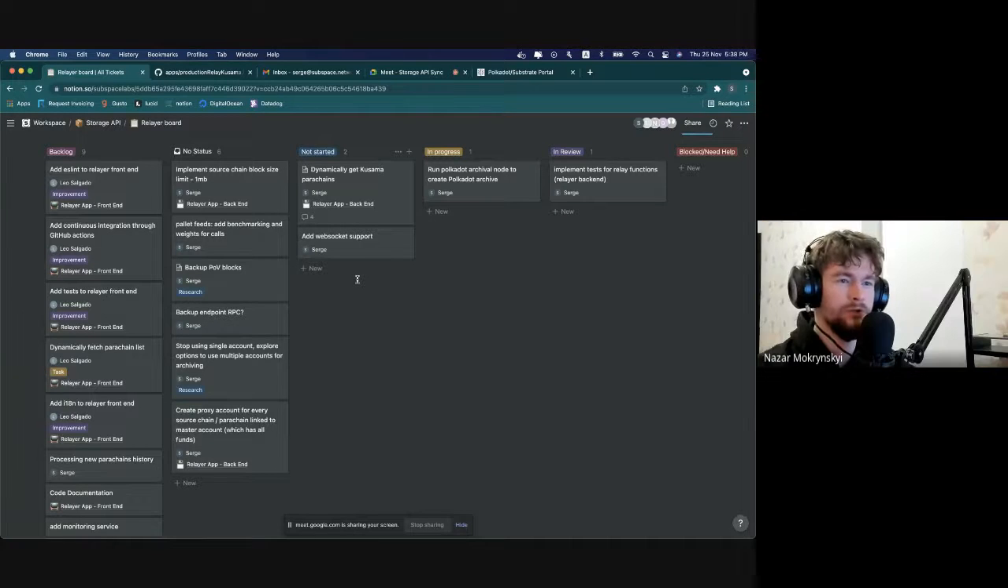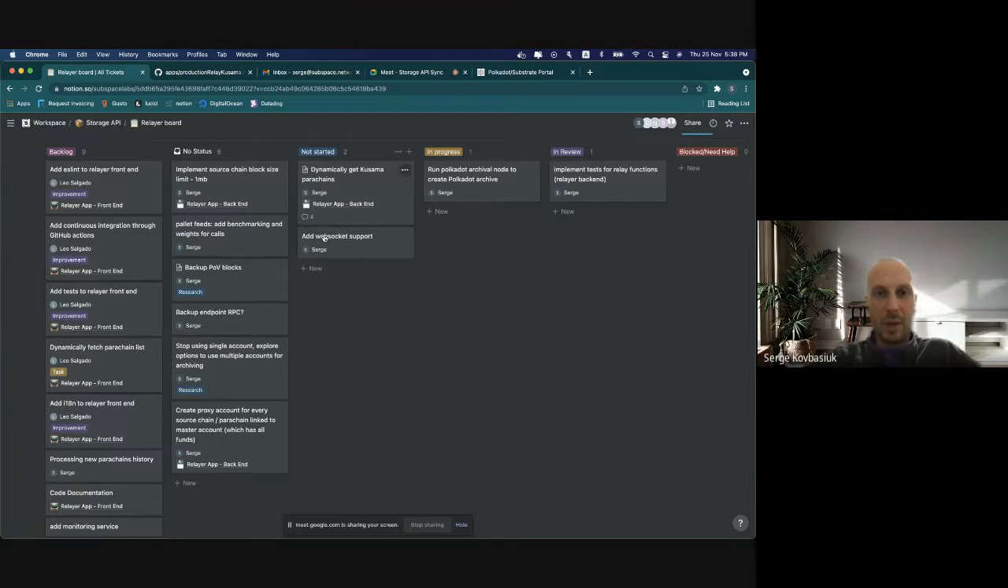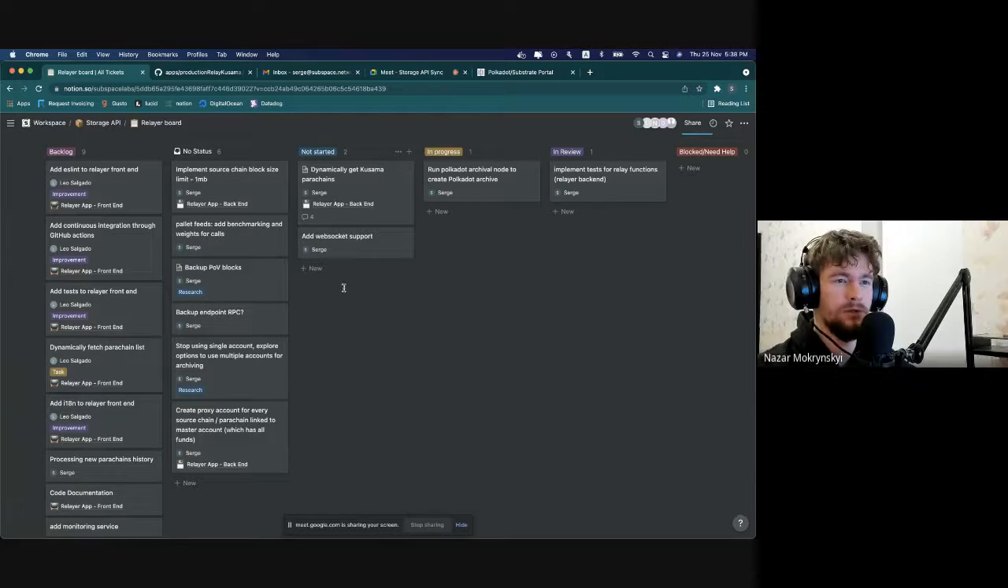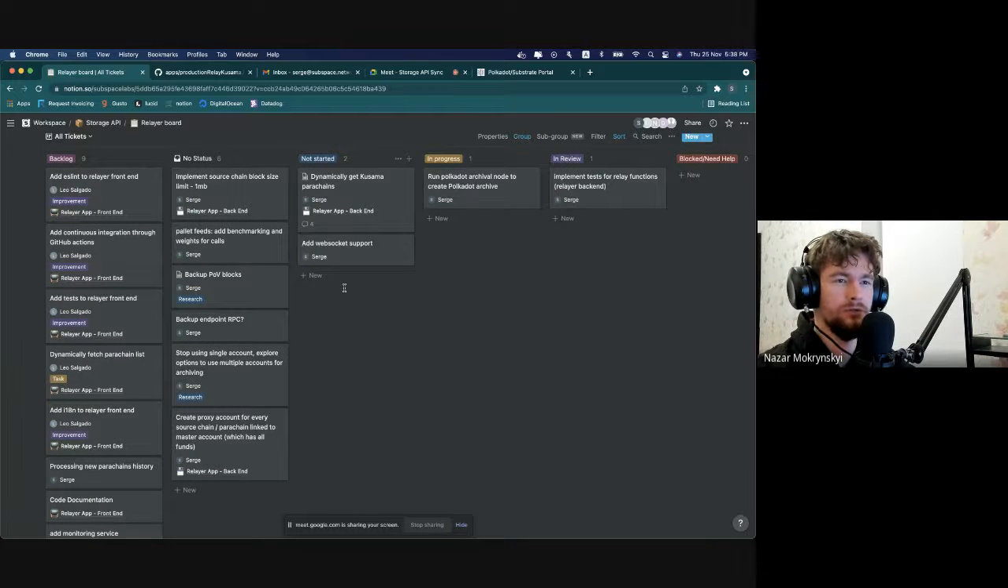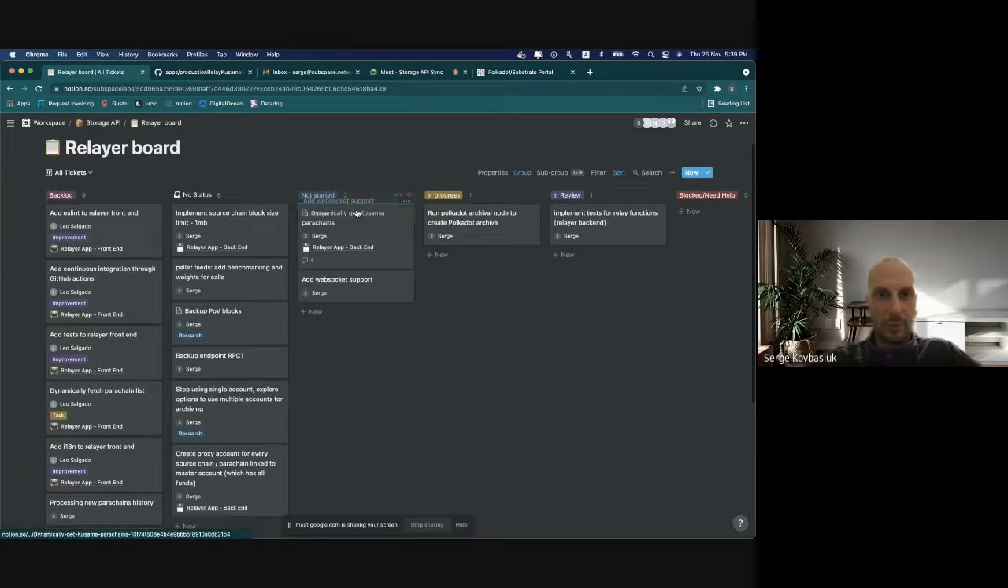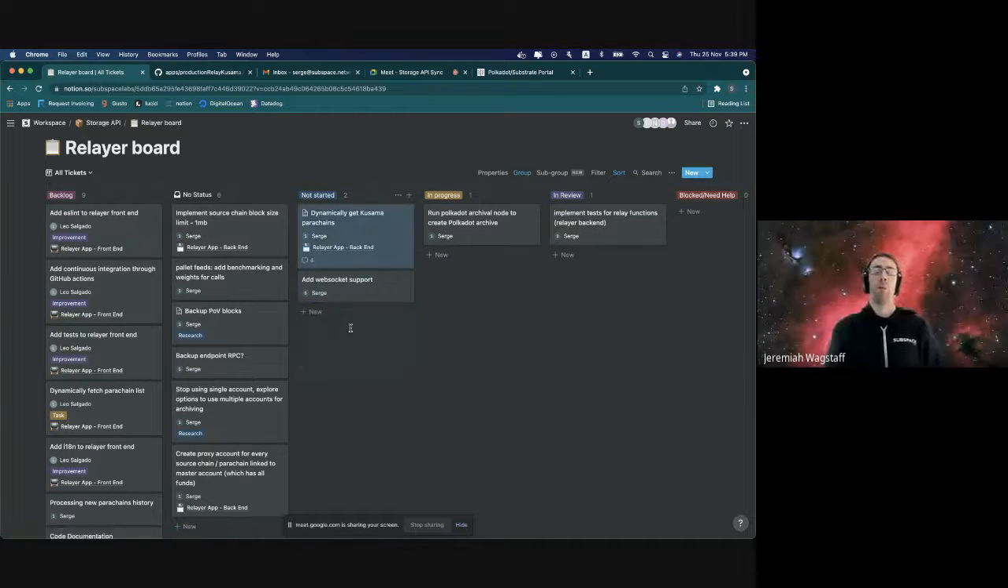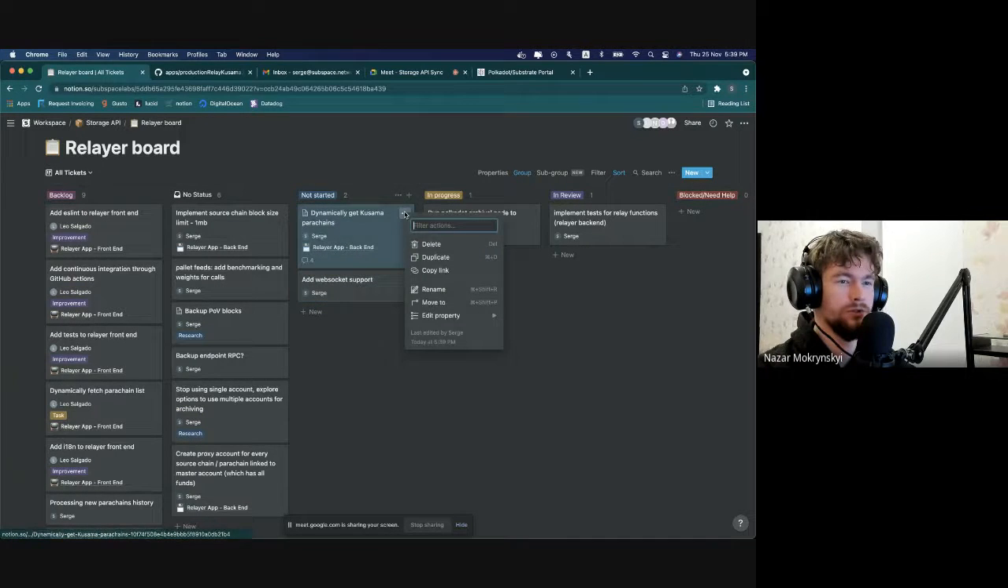I was distracted a little bit. What were you talking about? These two tasks, how critical are they? None of them are critical. WebSocket is more important by far. Dynamically getting Kusama parachains is kind of nice to have. Yeah, I just cannot move it. What's the reason? Why is WebSocket support critical? It's not critical. It's more important. Okay. None of them is critical.